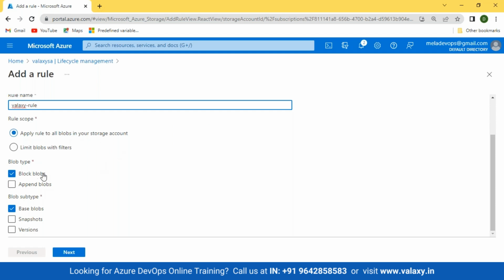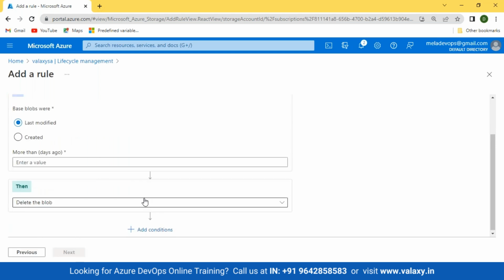What are the blob types? So this is block blobs, correct? We are using block blob. It's not append. Block subtype, base blob. Or do you want to push the snapshots and versions also? Yeah, if you have kept snapshots and versions, definitely you should push those also to your next tier. So I'll just enable this.